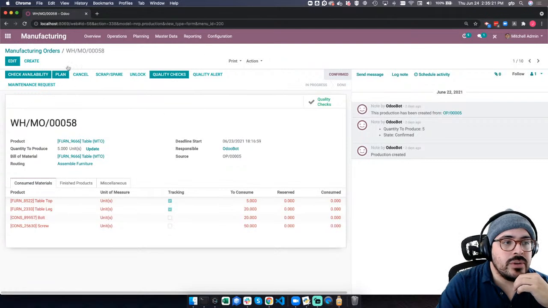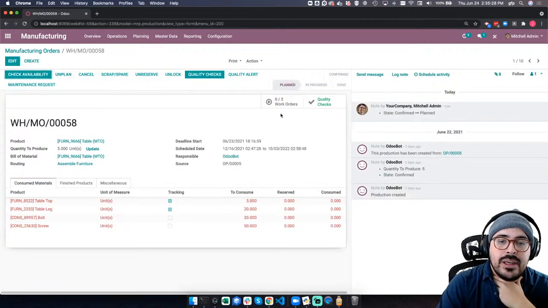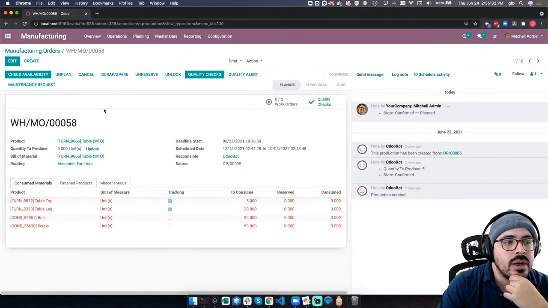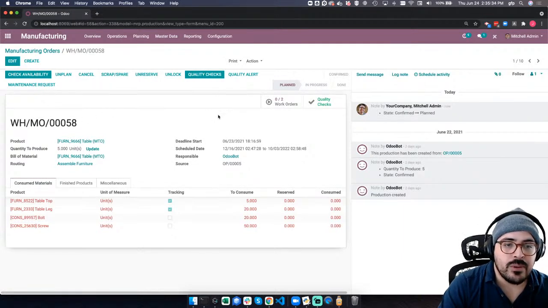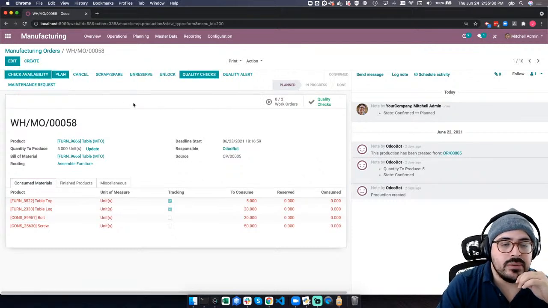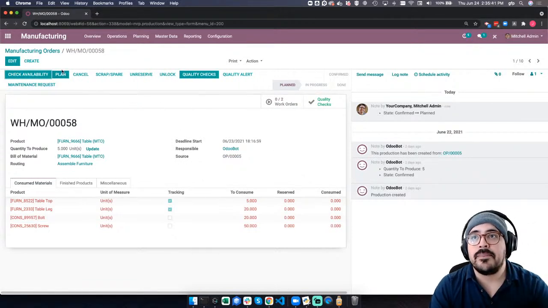Now, by default in Odoo, when you create a manufacturing order, it doesn't plan the work orders. You have to explicitly click on plan to plan the work orders, and then you have the work orders. So for this specific project, the request is not to have it manual, but to have it happen automatically.